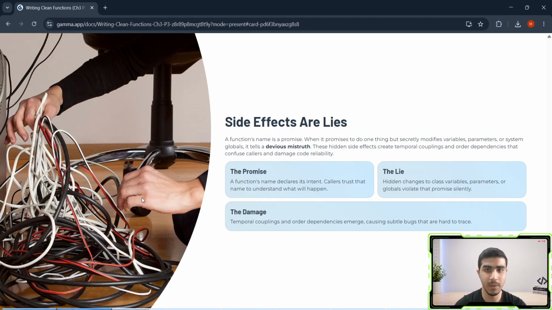A function's name is a promise. When a function promises to do one single thing, but secretly changes background data, it tells a lie. These hidden side effects are dangerous because they create temporal couplings. This means your function can only be called safely at specific times or in a specific order, which easily confuses other developers.